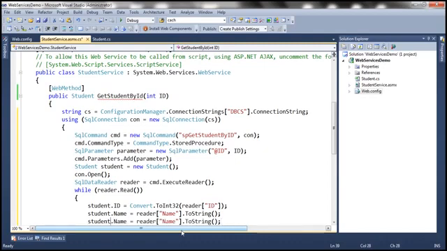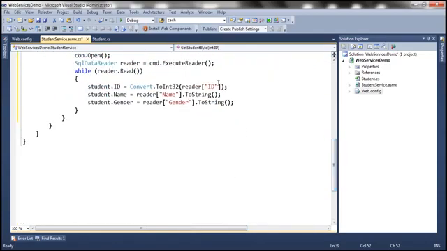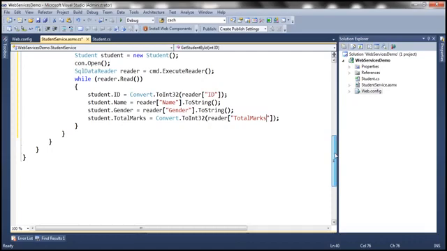So student.gender, and the column name is gender. And finally, we need to populate total marks property. So student.totalMarks equals reader of total marks. And then once that is done, we are going to return the student object.